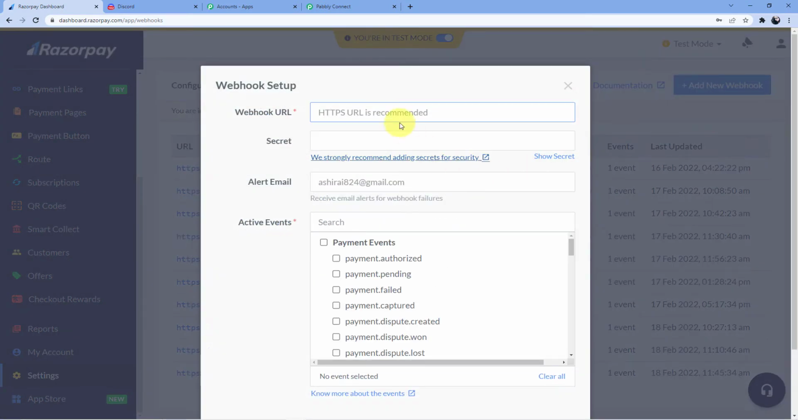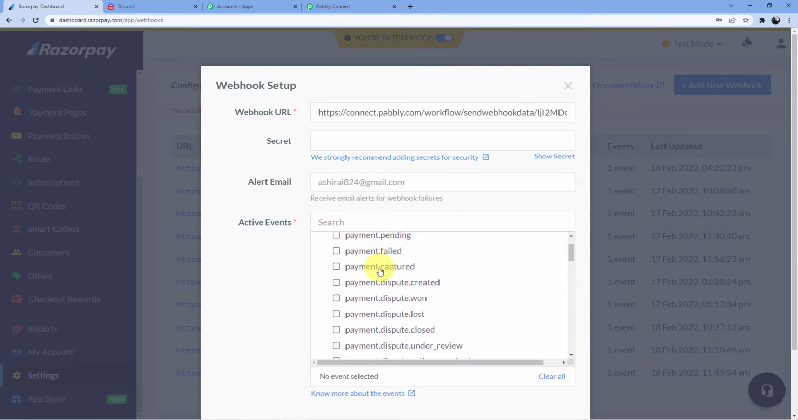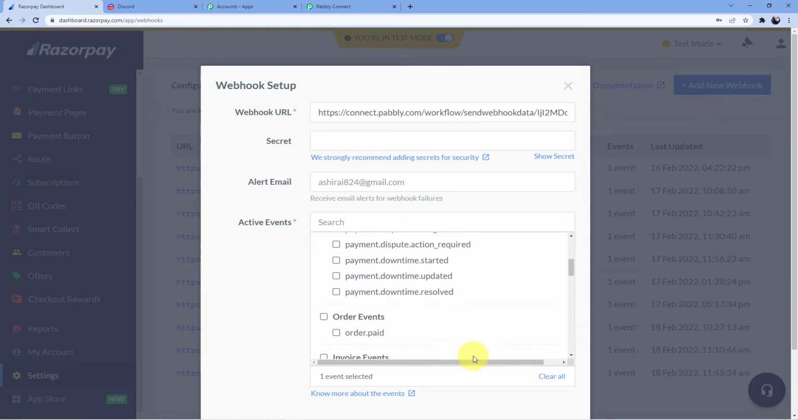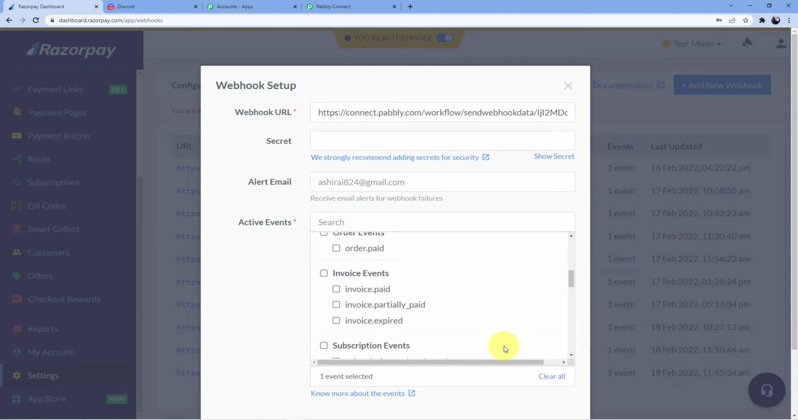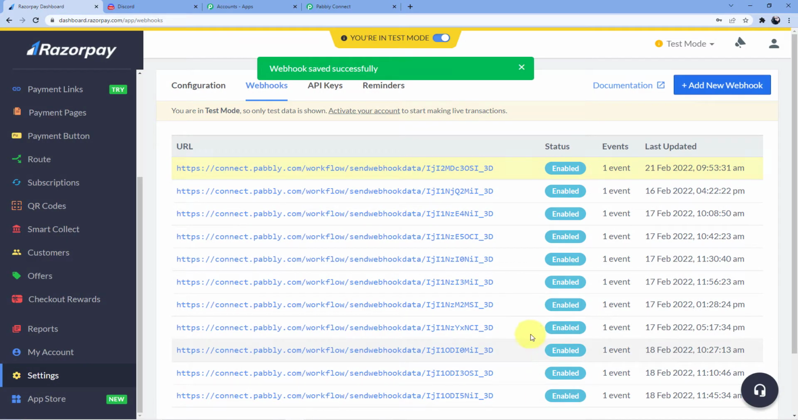So we will click on add new webhook, and here we will paste the webhook URL that we copied from Pabbly Connect. Okay. You do not have to write anything in secret. You do not have to write anything in alert email. You just have to select one event here, which is payment failed. So you are going to find payment failed. This is payment failed. Select it and just go down and click on create webhook.